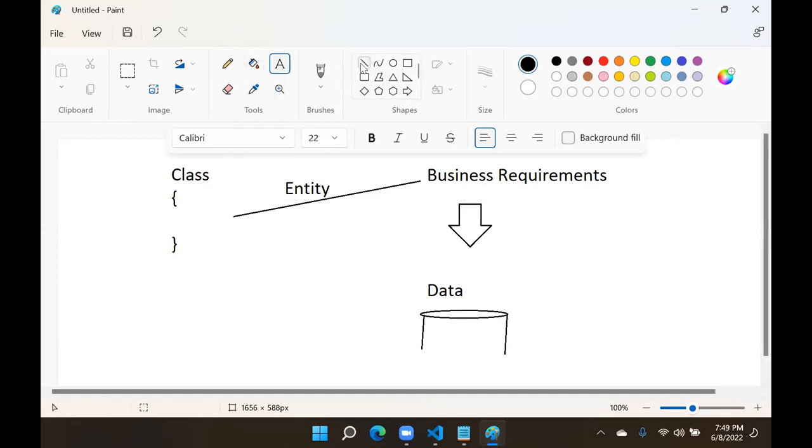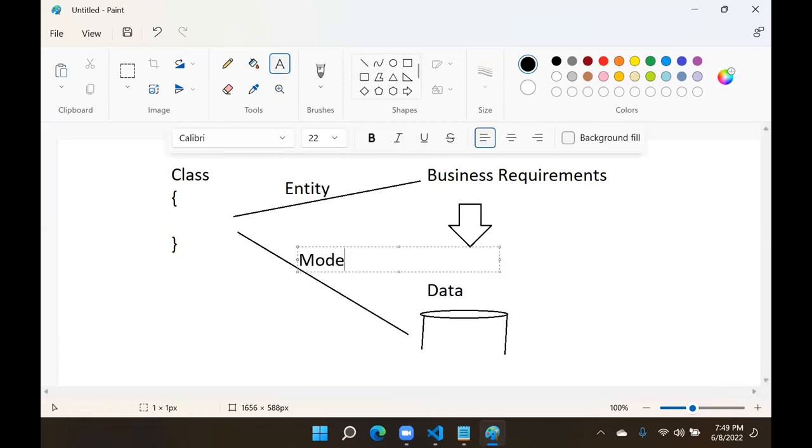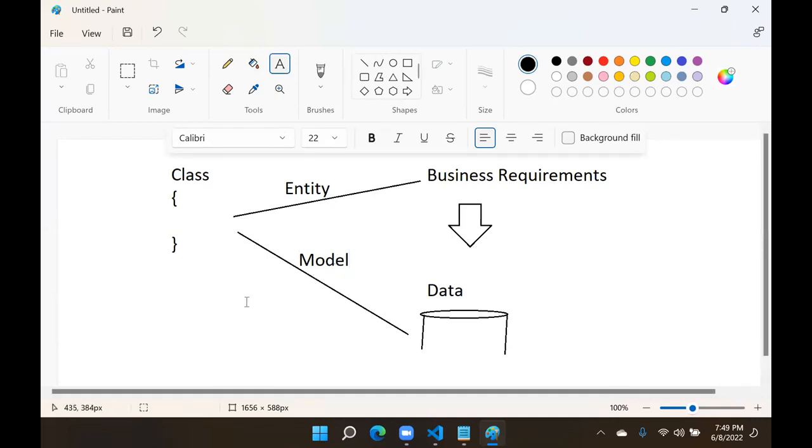If a class is mapping to direct data, what data is used for the application, in that case we call it a model. So if a class is representing business, then it is an entity. If it is representing the data directly, then it is a model. Technically, class is not always an entity, and class is not always a model. Class is a template which can have the behavior of an entity or a model. I hope the majority of you have heard about this concept.